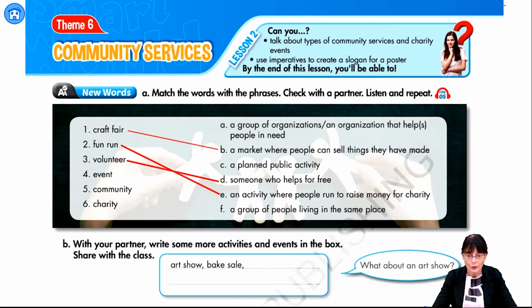So number 4, event. An event is a planned public activity. Again, it's an activity where people come together and maybe you raise money for your community. And number 5, community. A community is a group of people living in the same place. So for example, where you live, that is your community.